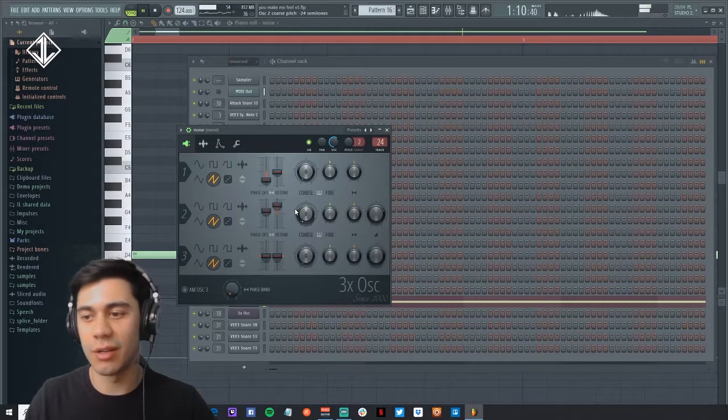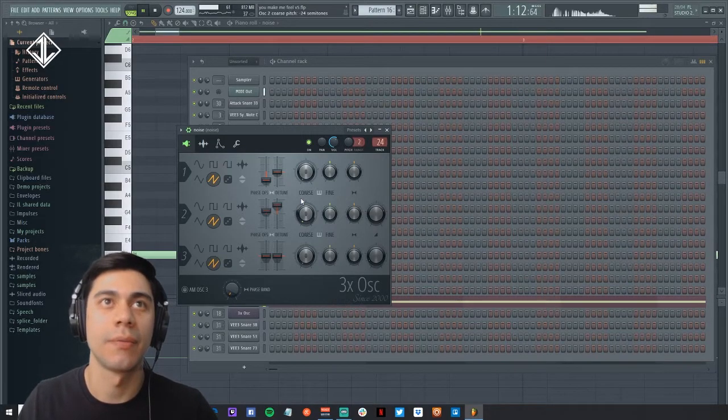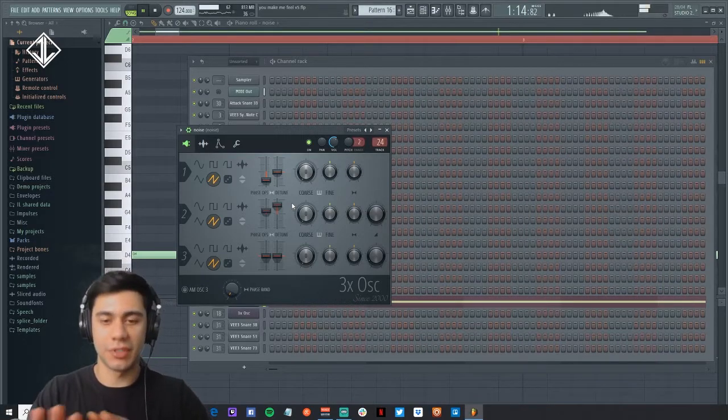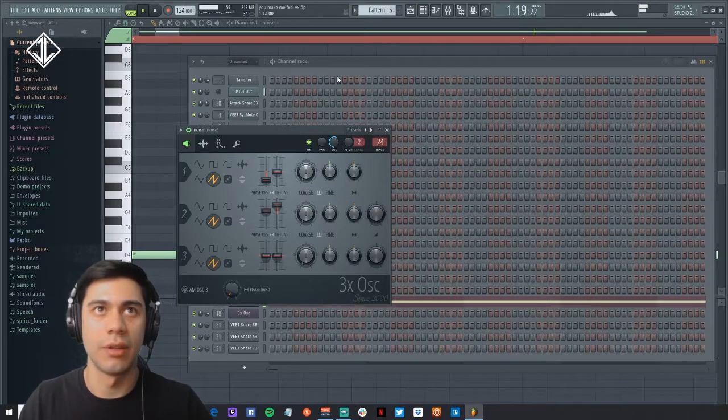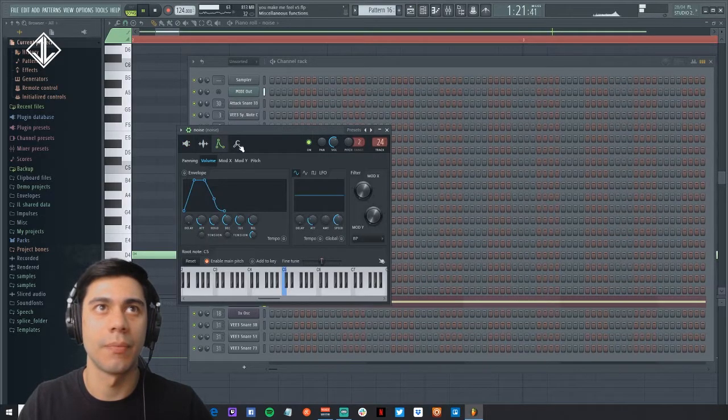It goes, because the phase offsets are actually aligning and then not aligning. I don't think I did any modulation here, no.